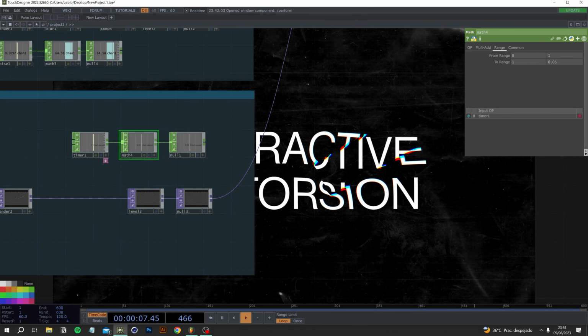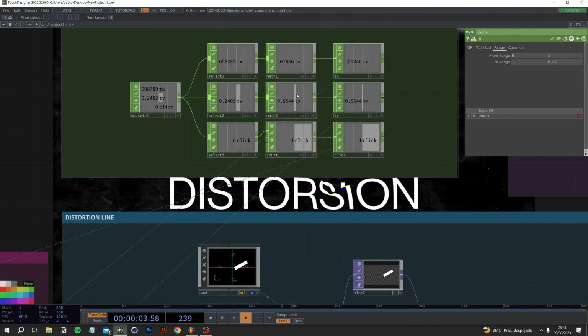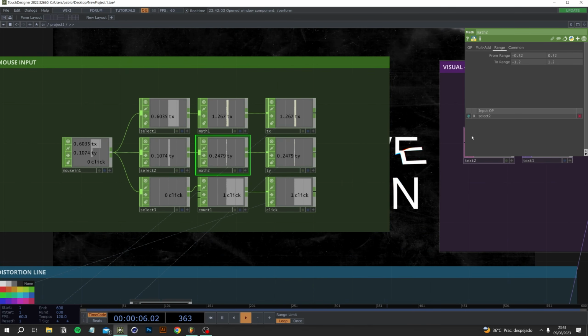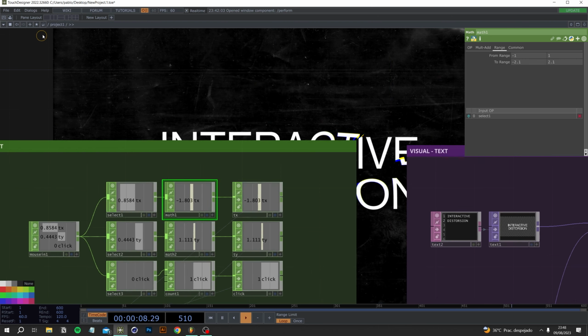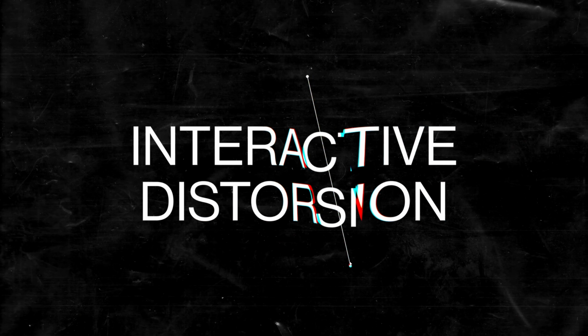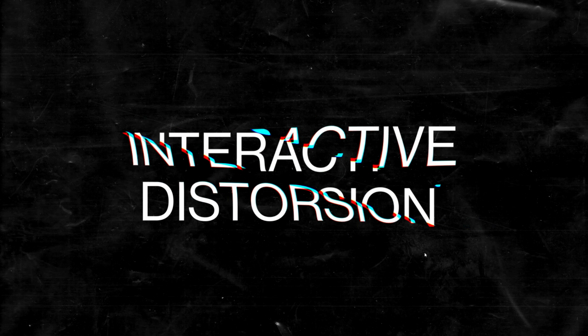And finally, what we could do, if we want to, is we could tweak all of this a little bit. In this math here, we could write minus 1.3 and 1.3. In this math here, we are going to adjust it. Let's see how it goes. Yeah, it looks pretty good now.